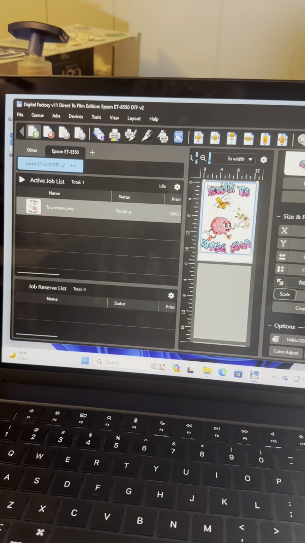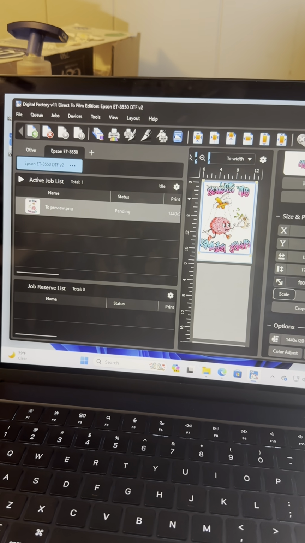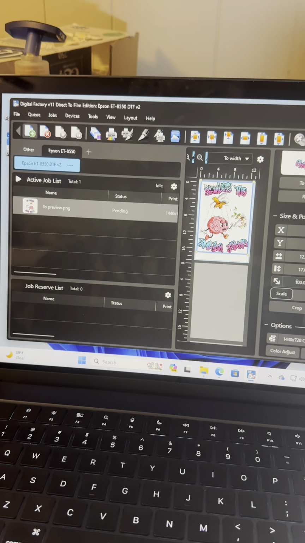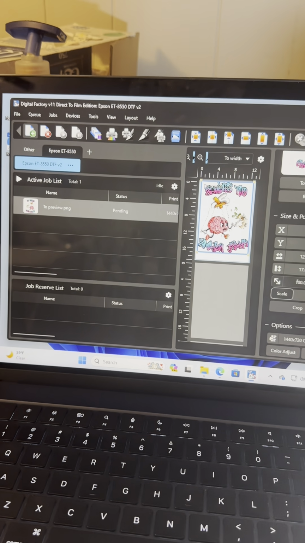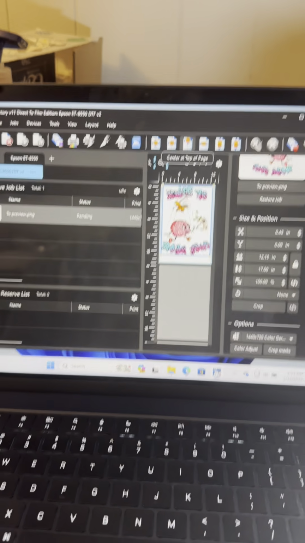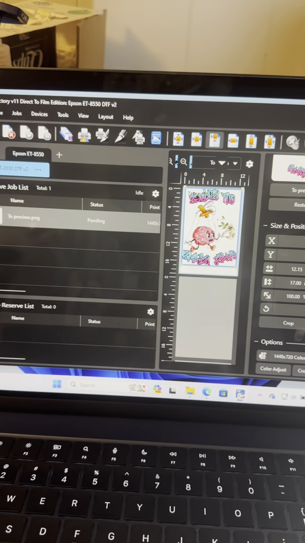So you can go to places like the remove.bg website, and that's pretty much a good website that I go to to remove backgrounds. So that's free game there. But once you move your image to the top, like I said, you always want to do this third page at the top, center at top of page.